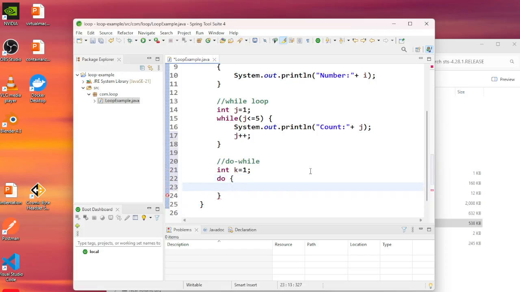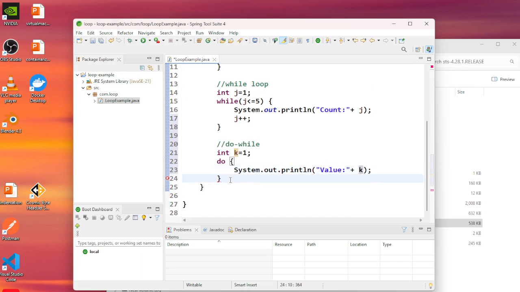Inside that we can write the block, so we can copy it, and here we can say value which is k, and here we are going to check. So writing this, after this we need to increment the value of k, otherwise it will again go into the infinite loop, which we don't want.